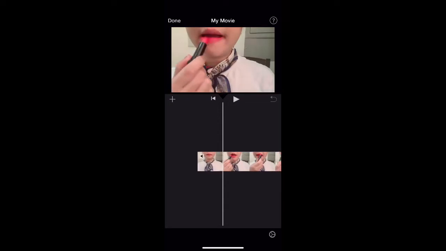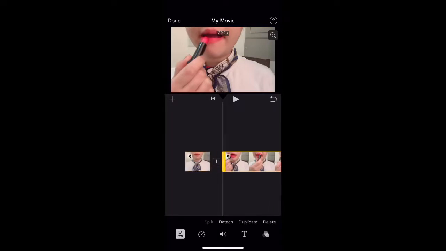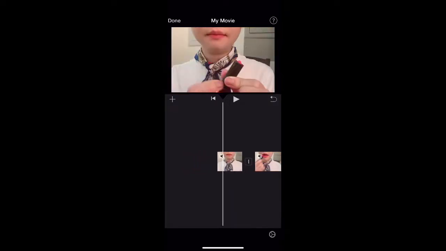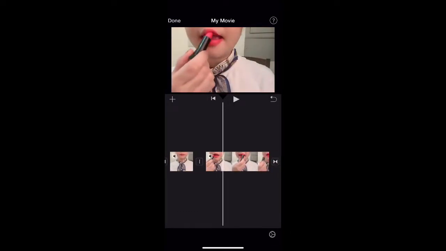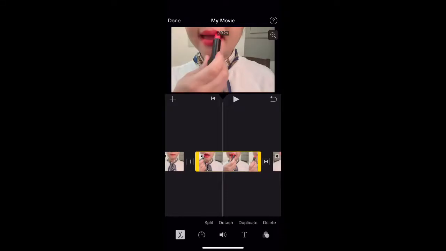Assuming you want to separate or cut the video file, you can highlight that clip, and on the bottom part of the screen you'll see the options split, detach, duplicate, delete. Click split and it's going to be divided. Undo is on the right middle part of the screen.